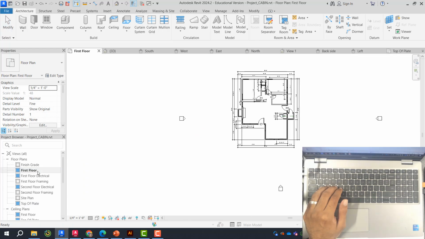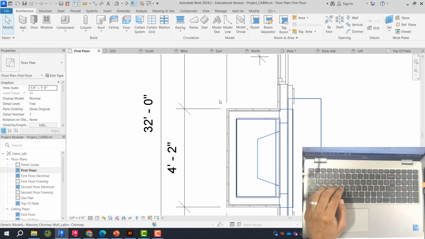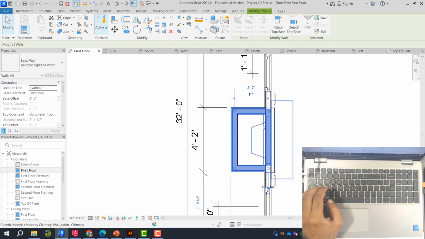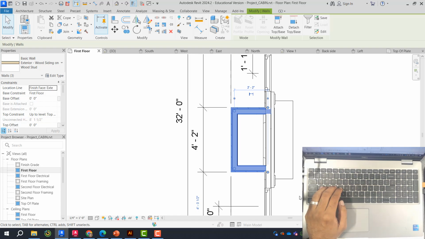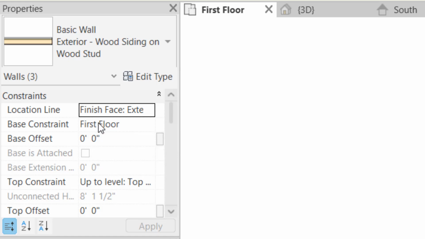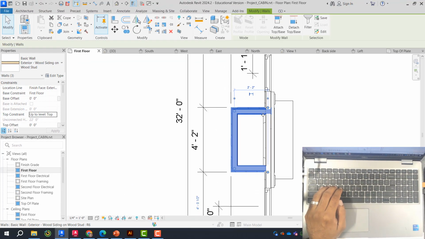I'm going to go under the first floor plan, and I'm going to simply select, using Control, the walls around here. Or I can just highlight all the walls that fall under this category and hit Shift to deselect the walls that I don't want. Then I'm going to simply go from the location line or base constraints of first floor to the top constraints of top of chimney. So these walls go continuously all the way to the top.